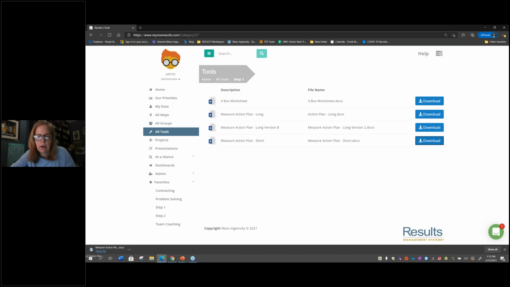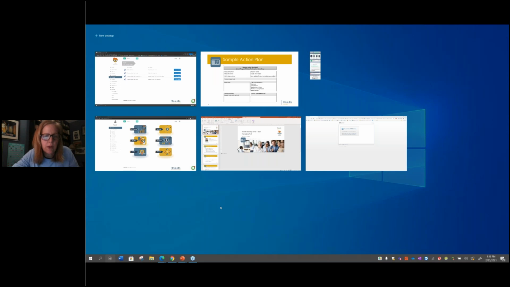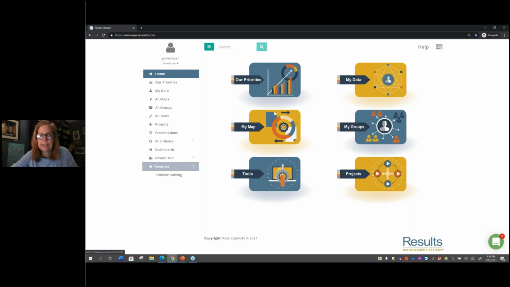So images are the only thing that is prohibited. So I can go ahead and open that, create my action plan, and off and running on using that. I'm going to go ahead and flip over to what the power user experiences.